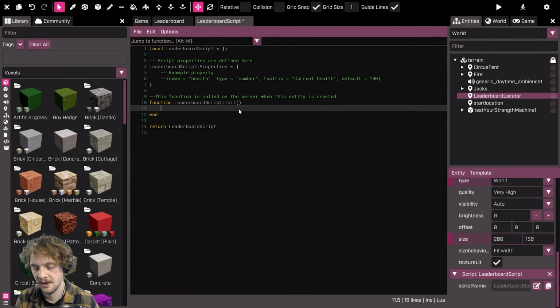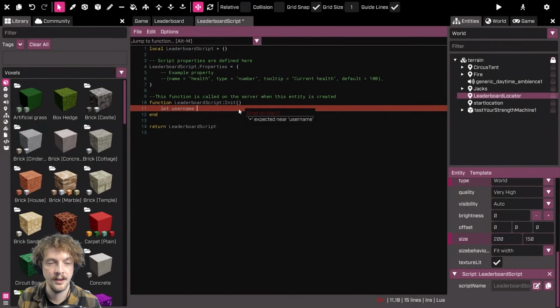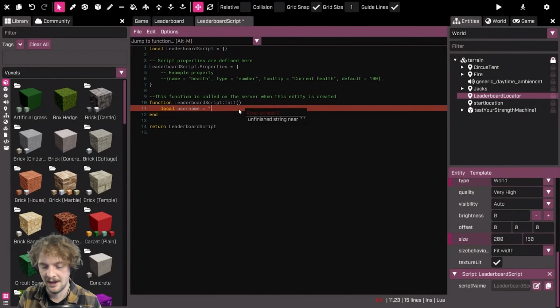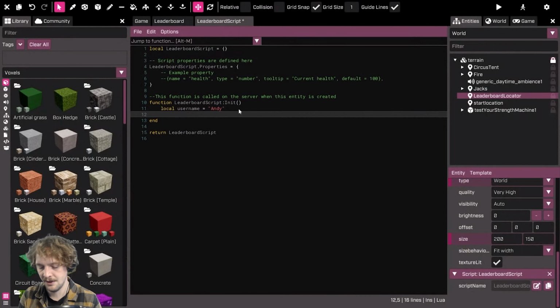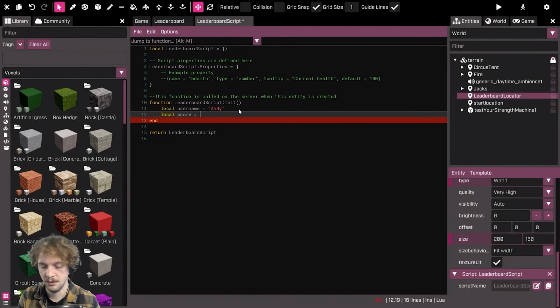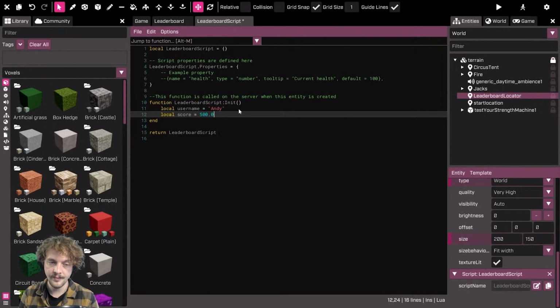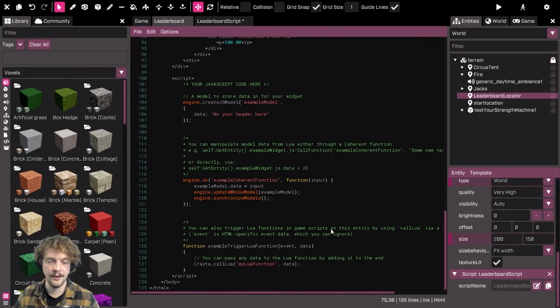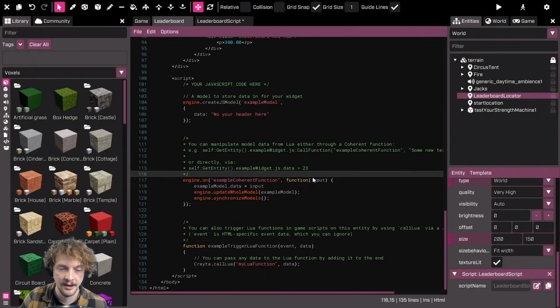So first of all, let's just create some basic data. So local username equals, and I'm going to call it something different, so Handy, and local score equals 500. So we've got those two things. And if we go in here in our widget, we can see that it's expecting some kind of input into our function.